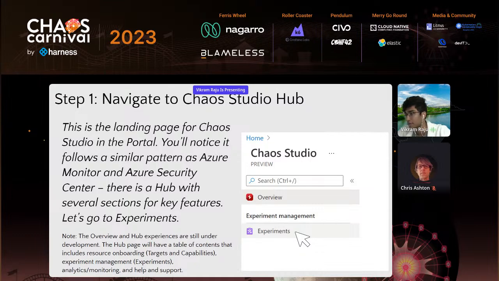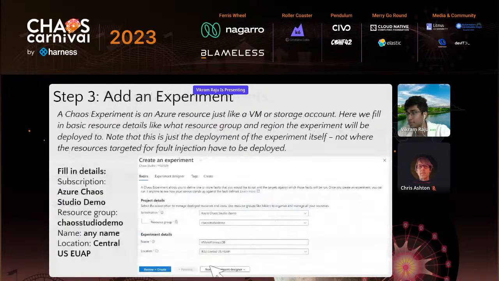So when you click on Add Experiment, you're going to be taken to our main experiment designer flow, which starts on our Basics tab. Here, you're going to fill out general information such as what subscription you'd like your Chaos experiment to live in, what resource group, the name of your experiment, and the location. After you're done filling that out, you can go over to design an experiment.